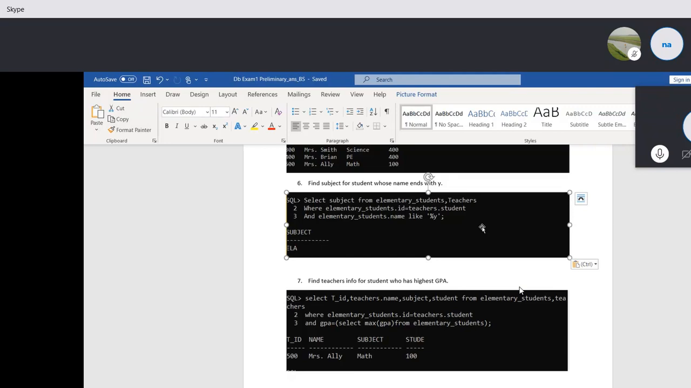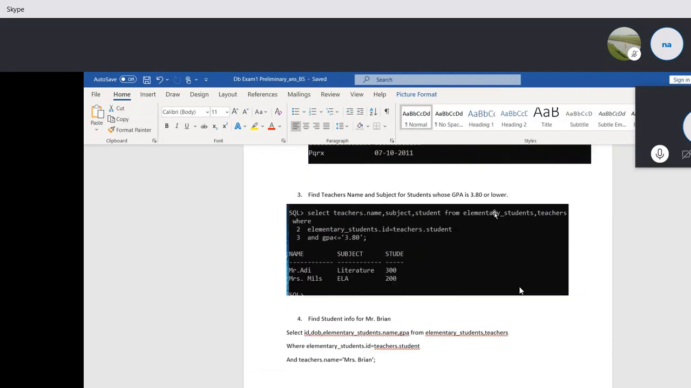Sunil bhai, is it for a student or of student? I think it will be of student, that will be clear. So find the teacher's info of student who has highest GPA. Now, first of all, we'll have to find teacher's info. Teacher's info means all of the teacher's information.